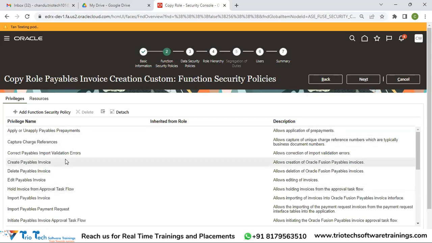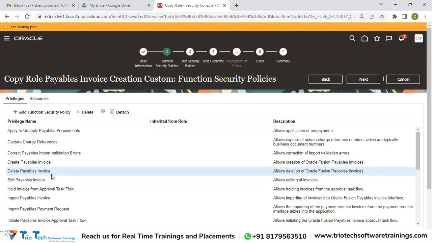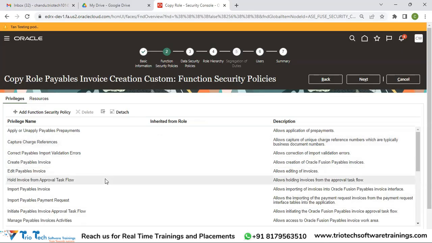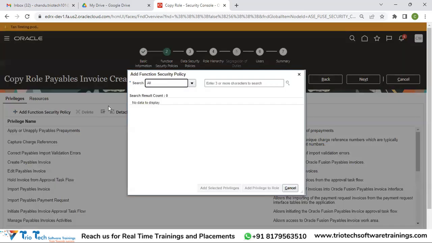This is where you will see the privileges. This is from where you can delete or add certain privileges depending upon the requirement. So let's say delete payable invoice is a privilege that is not required. You select it and click on delete. That way you delete the privileges, or even add if you want. Then you can click on add function security policy and you will have to search for the respective privilege name.